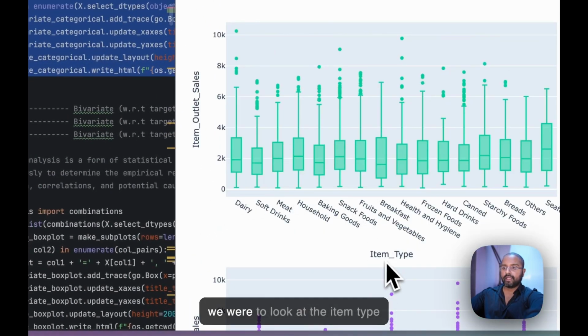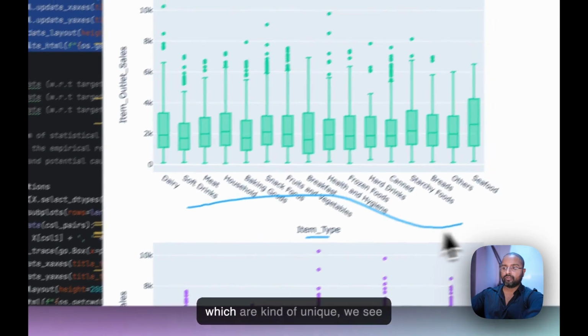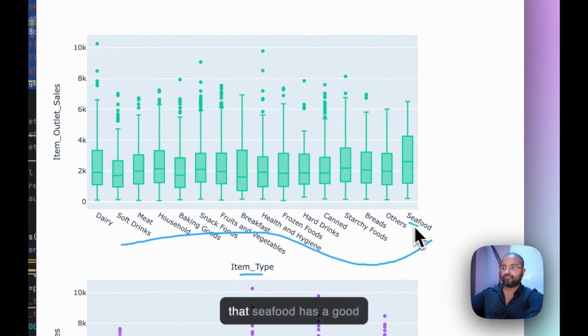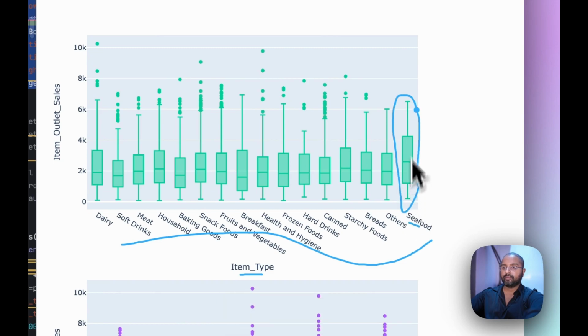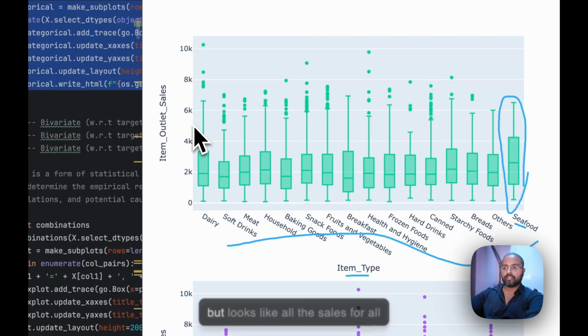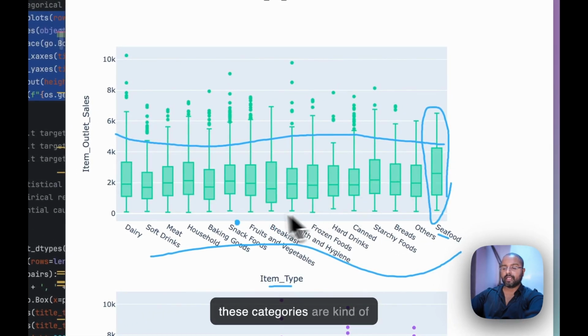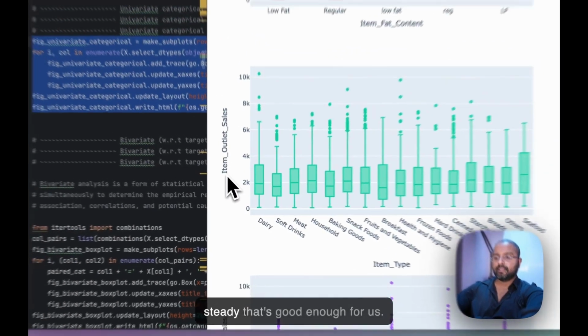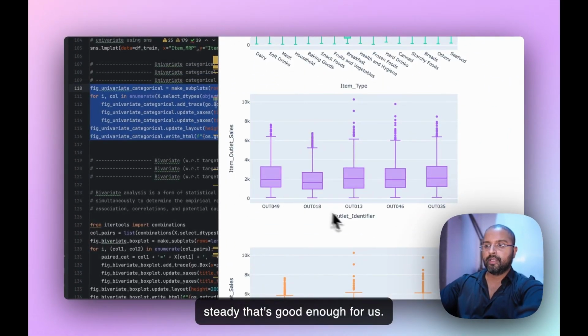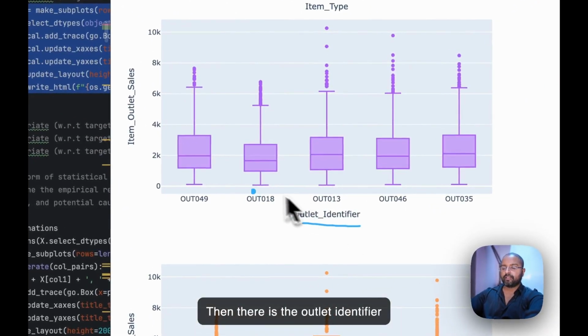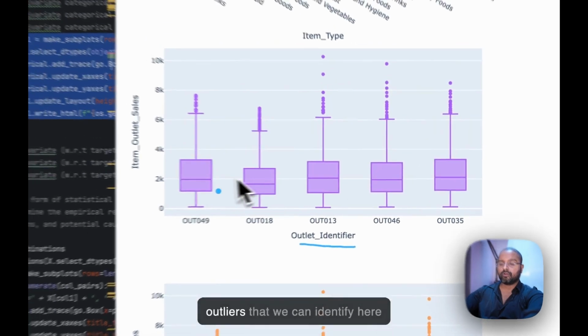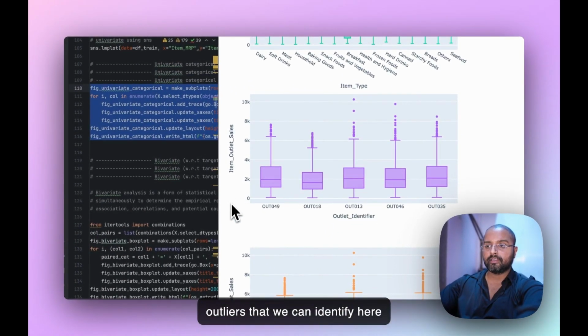If we were to look at the item type, which are kind of unique, we see that seafood has a good range of sales from minimum to maximum. It doesn't give much information, but it looks like all the sales for all these categories are kind of steady. That's good enough for us. Then there is the outlet identifier, and not much information or outliers that we can identify here either.